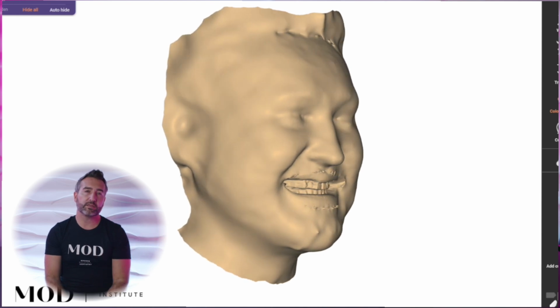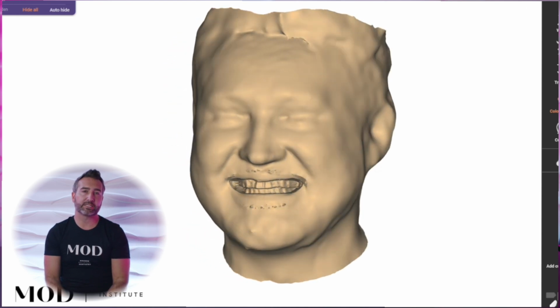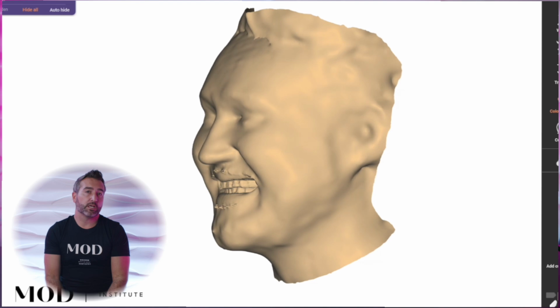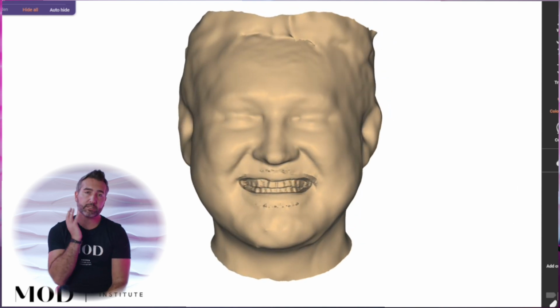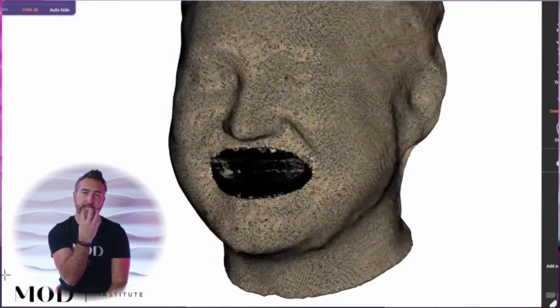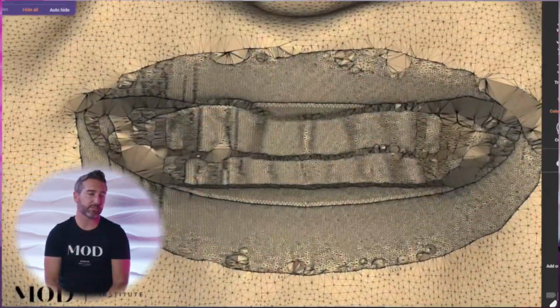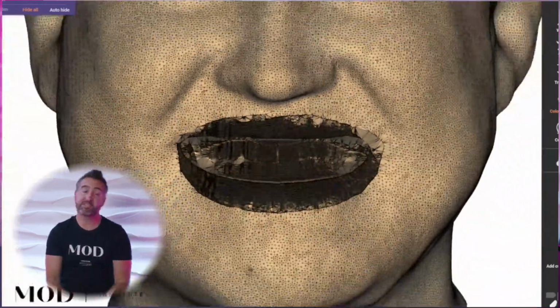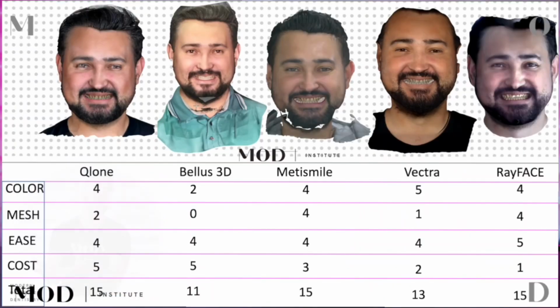Looking at the mesh quality, I think the Rayface has the best mesh quality for teeth, and this is even without any special opaquing medium being put on the teeth. And that, again, has to do with the dedicated special 3D camera just for the teeth. This helps with best fit alignment of your intraoral scans to your face scans, which is the whole point.